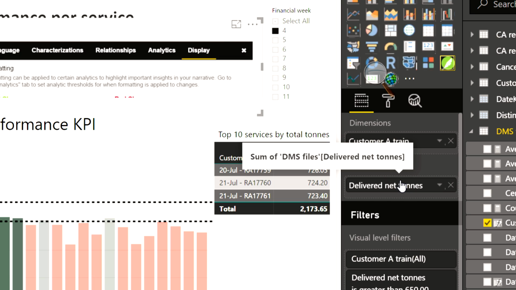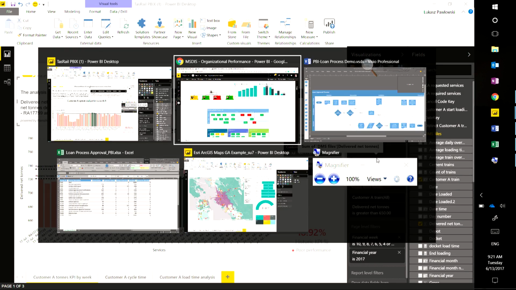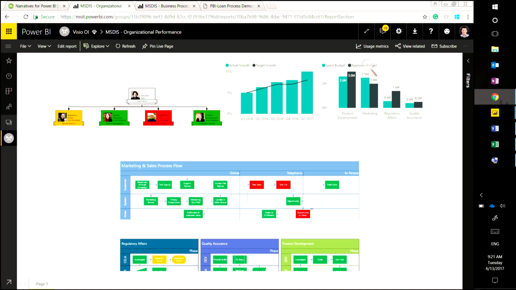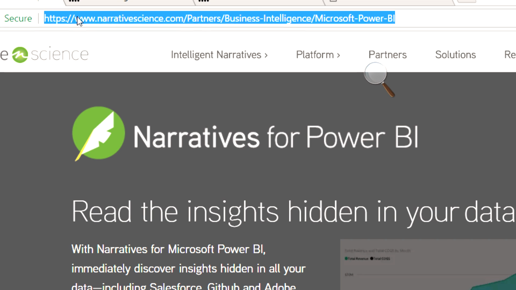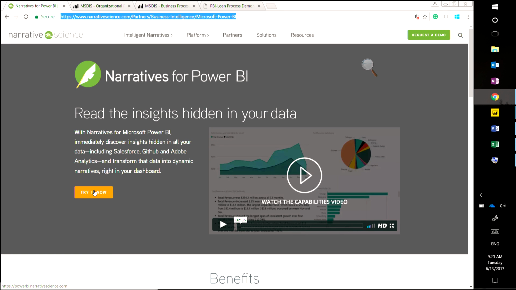Now, if you were to actually get the visual, what you'd do is come over to your browser, come over to Narrative Science's website, and just download their visual. Press the try it now, and go download it.